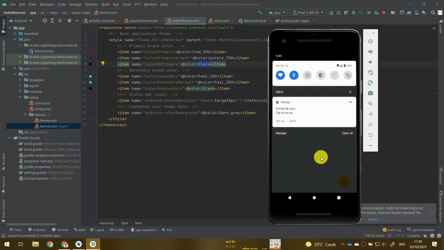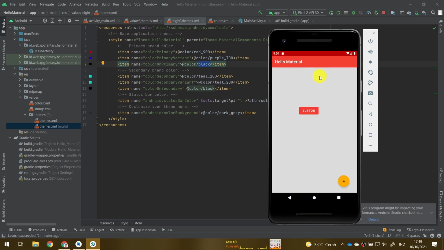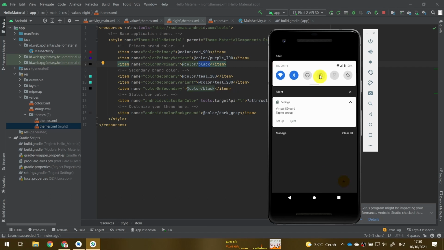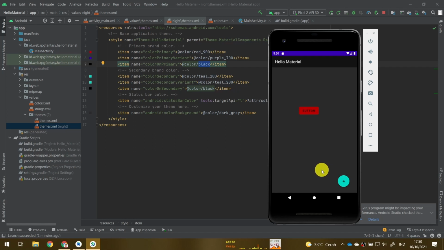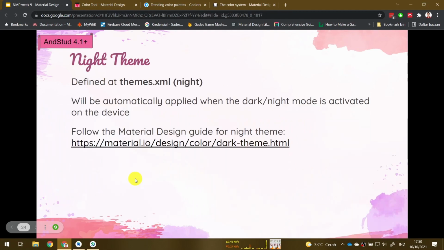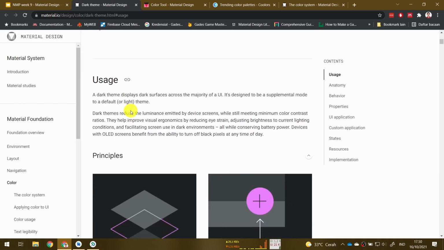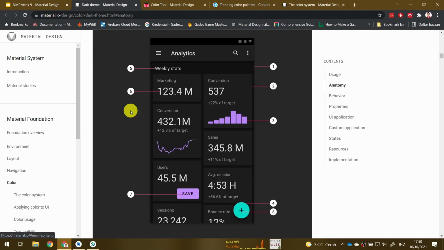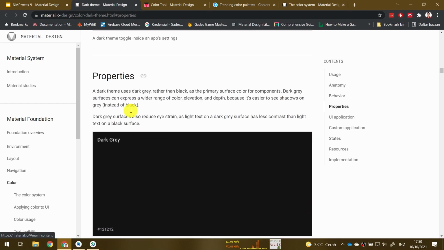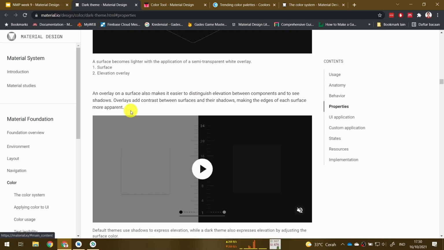So now you can specify your application theme for day theme, as well as the dark theme, or some people call it night mode. So the night theme is defined at the theme's XML night, and it will be automatically applied when the dark or night mode is activated. You can follow the guideline for dark theme over here. Again, because it is a link, I will provide the link in the description. So please adhere to this design guidelines for providing dark mode in your application.